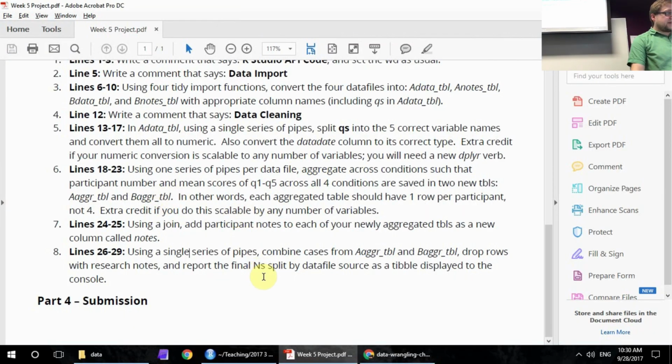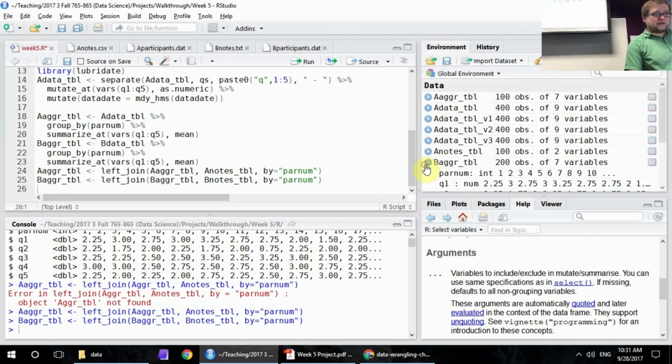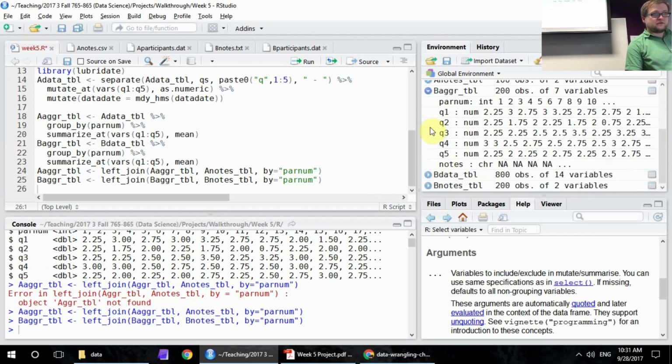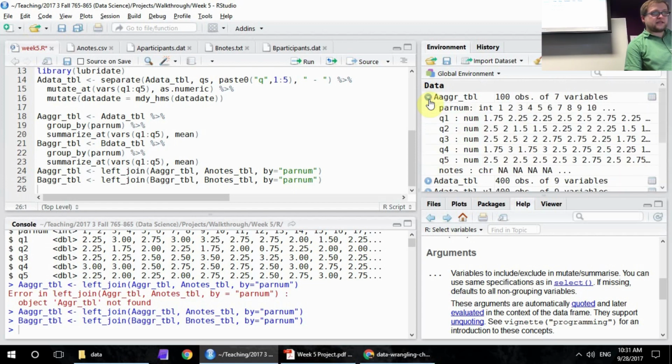Lines. So those are our joins. And again, we could use inner, left, outer. It would not matter in this particular case. And did I actually do it? I did it, didn't I? Yeah, I got notes in A Agger, and I got notes in B Agger.